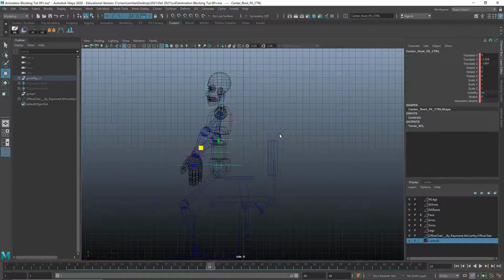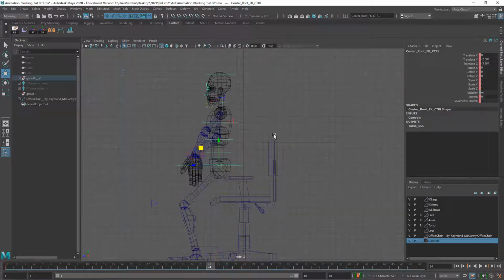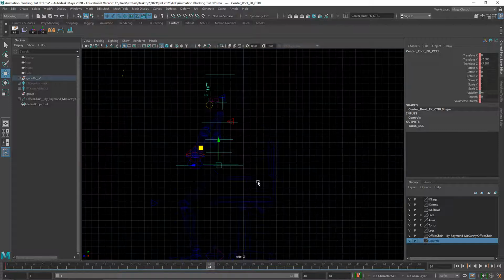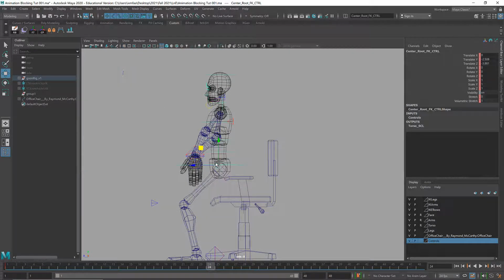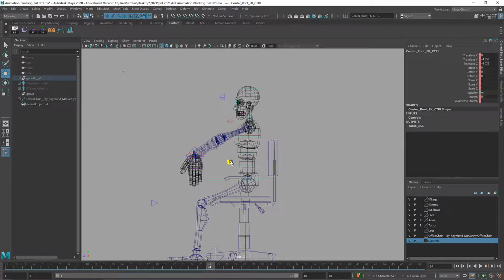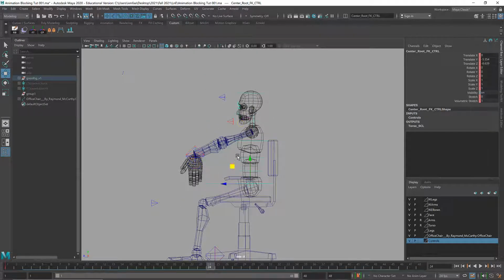You could also change the background color by pressing Alt-B, so you get to see it a little bit better. For more fun, you can deactivate the wireframe, so you get to see things a bit more clearly. And then he could just be leaning forward.